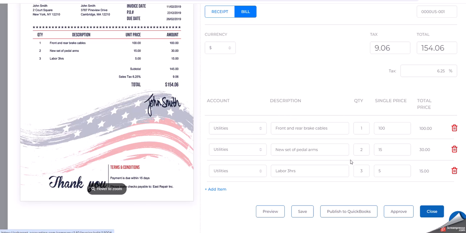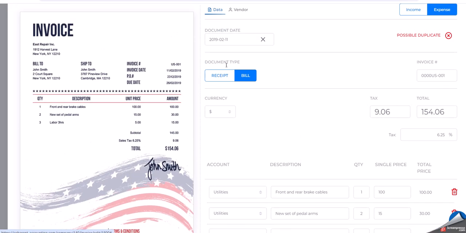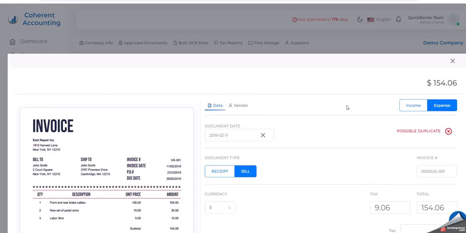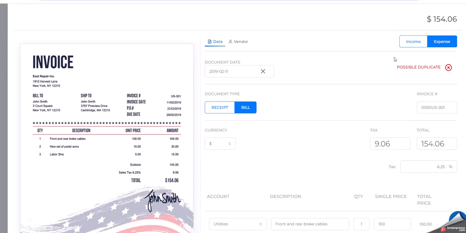And here you can see the data which was published, and here you can choose if it is receipt or bill here. So depending on the type, you will see that it is in the different place in QuickBooks Online.